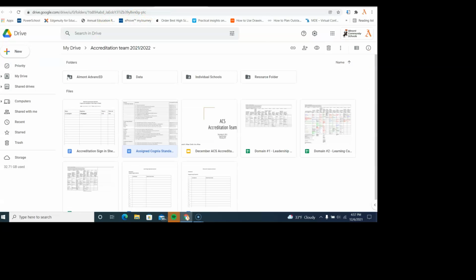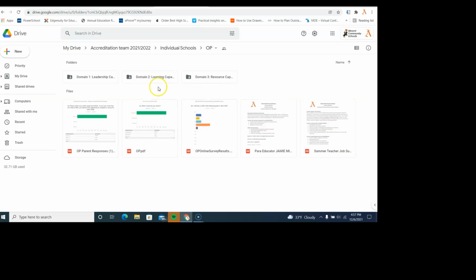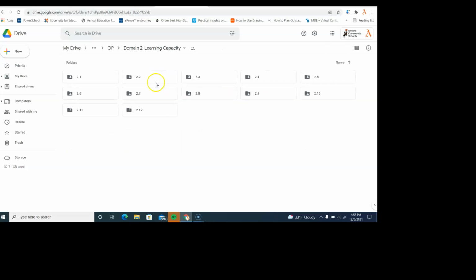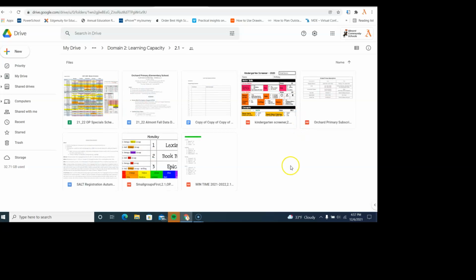So if I'm going to go back into my accreditation team, I'm going to go to my individual schools. I will start here with OP. Here is domain 2, and if I open up 2.1, we're going to take a look at what's in there right now. So you should see this. This is the copy of the learning capacity domains document I just showed you. You'll have that open. And then what I want you to do is look at what's in there already. And then you're going to start filling out this evidence sheet.